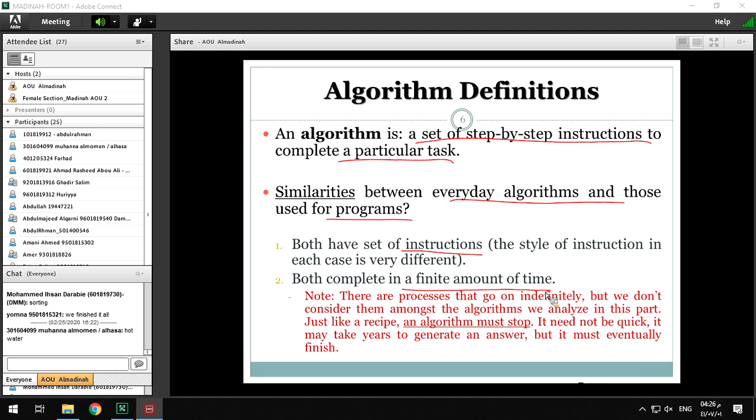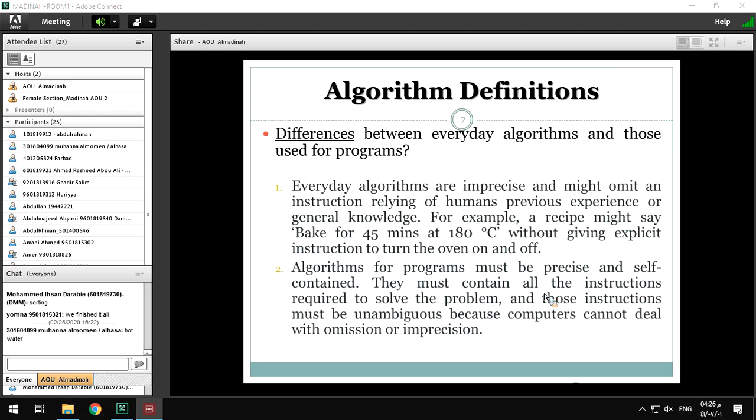So there you stop. You have step one, then step two, step three, step four. Finally, you stop, you finish it. So that's what it means. Both the algorithms and the computer programs that we write will complete in a finite amount of time. We'll have a finite set of instructions.